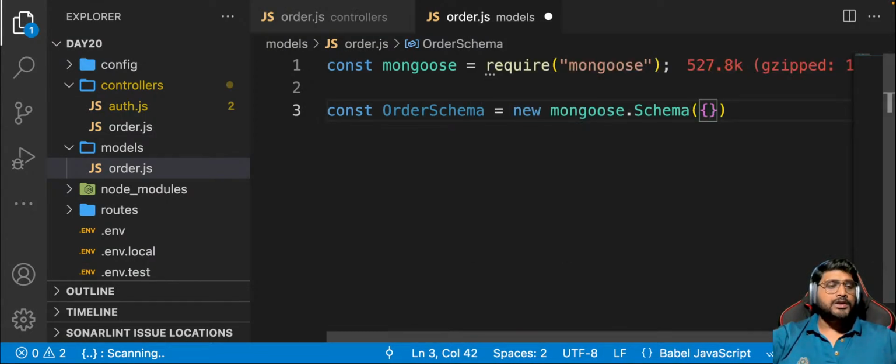Wherever you simply just Google MongoDB populate, you will find tons of websites which will tell you how to populate.